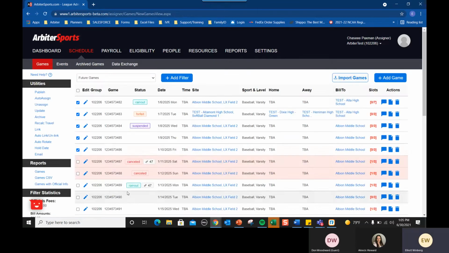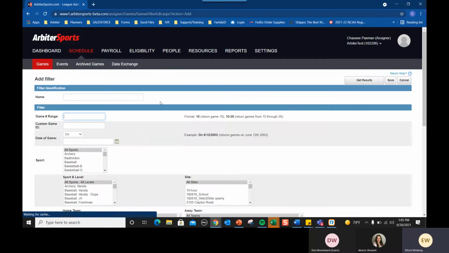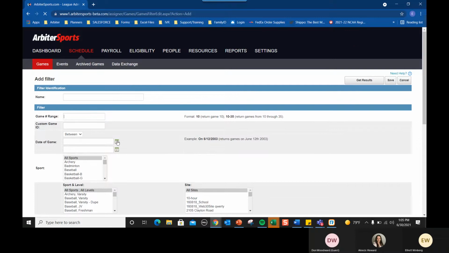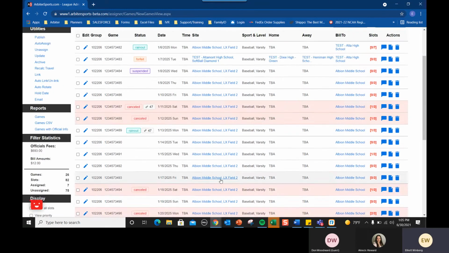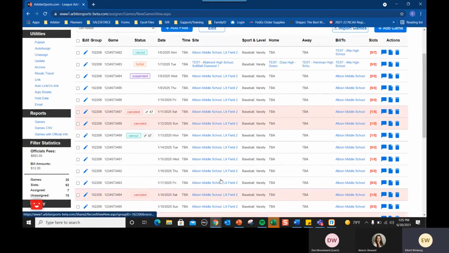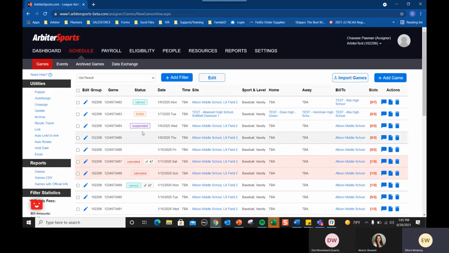If you do choose to create a filter, so if I come in here and I want to see just my games in January for this year, we'll hit get results. So now it's narrowed it down to games that just fall within that month. If I want to do a mass update to those, all I have to do is make sure they're checked. I can do individual ones, or I can just check this top one and it will select all of them for me.